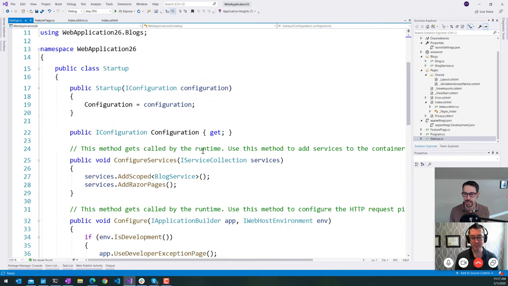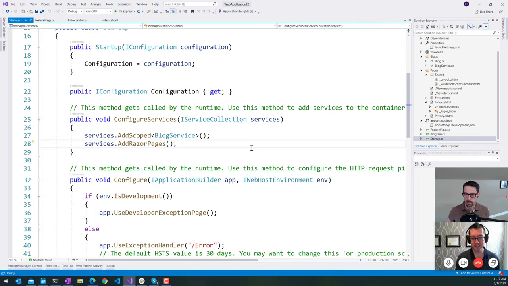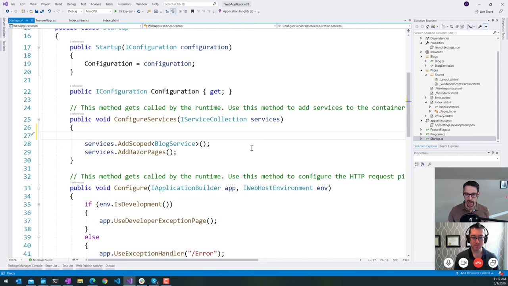Okay, let's do it. The only other thing I need to do in here is, when I'm configuring my services, I need to actually register the feature management stuff. So let's just add feature management.